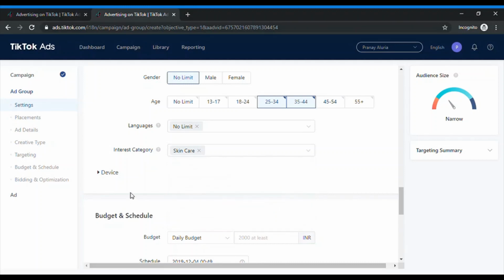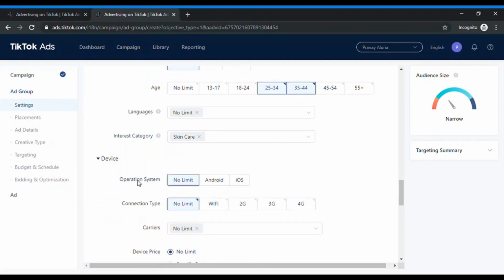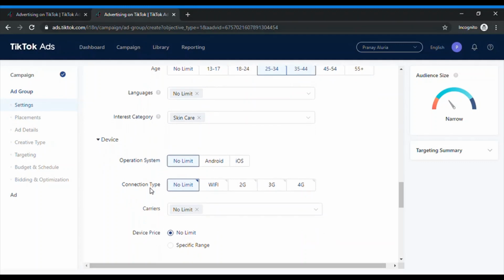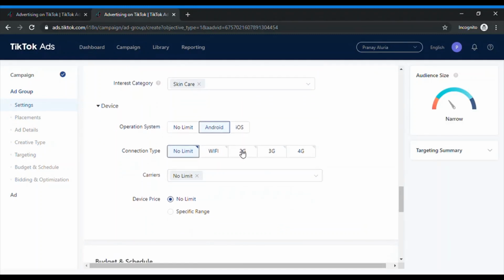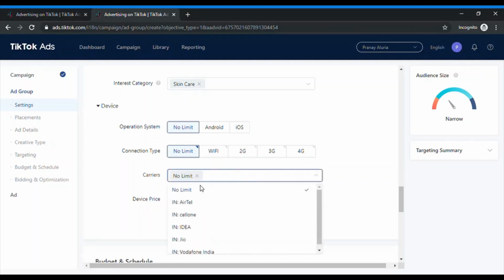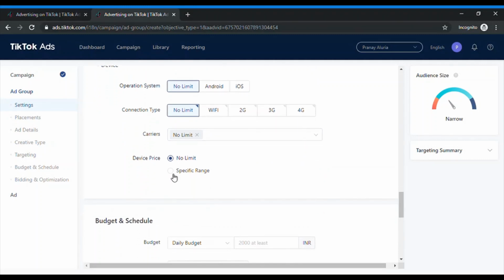Next, coming back to device. As TikTok is a mobile app and it's only a mobile app version, you can target obviously both Android and iOS. And when you click on Android, you can decide whether the user is on Wi-Fi, 2G, 3G, or 4G, or for any iOS for that matter. For any operating system, sorry, my apologies. So for any operating system, you can decide whether you want to show your ad to the person on Wi-Fi, 2G, 3G, or 4G. Mobile carriers also you can target. Device range, specific range.